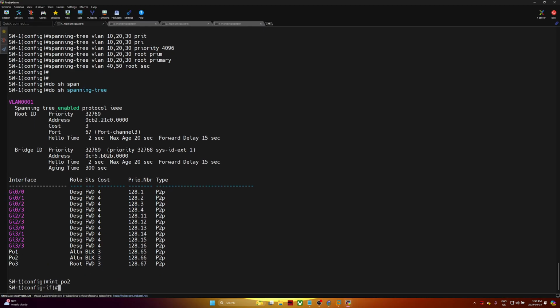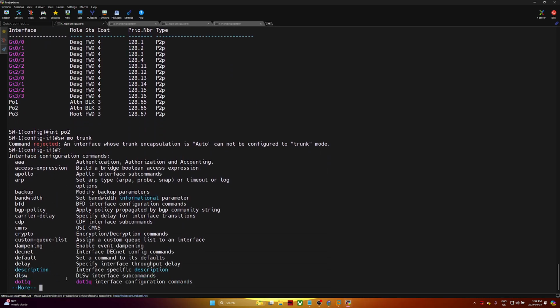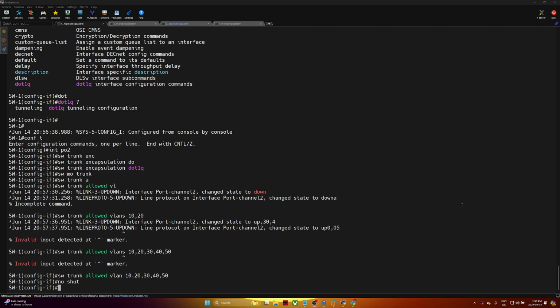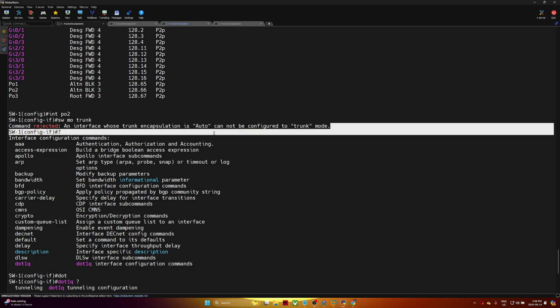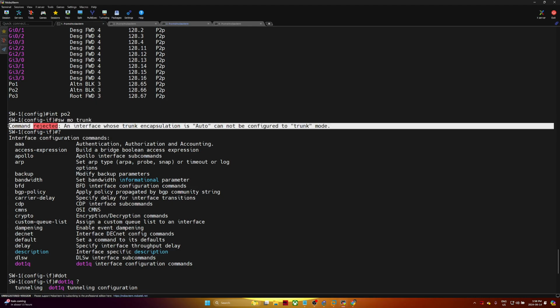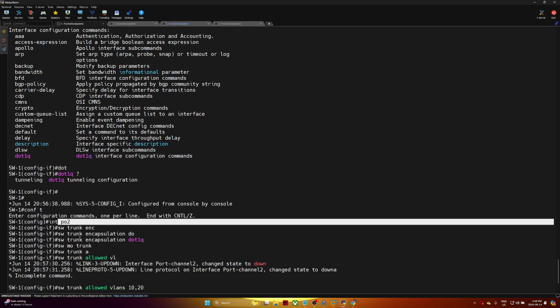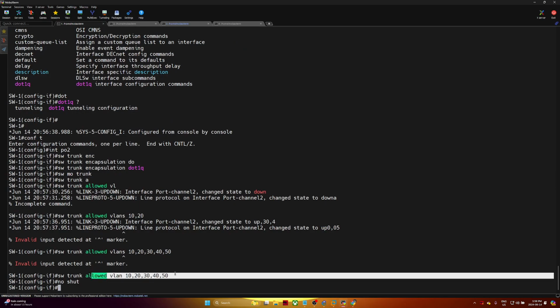Int PO2, switchport mode trunk. Actually, that's a different command that I haven't seen before. Let me look at this for a second. So I figured out what that issue is. It's a part of the image that I'm using. I'm using a 3650 image, and this would happen if I tried to change the switchport mode from auto to trunk or trunk to something else. The way to change that is to do this command, switchport trunk encapsulation dot1q under the port channel. So I did that, and then it let me enter the command again, switchport mode trunk, as you can see, and allowed all the VLANs 10, 20, 30, 40, 50.